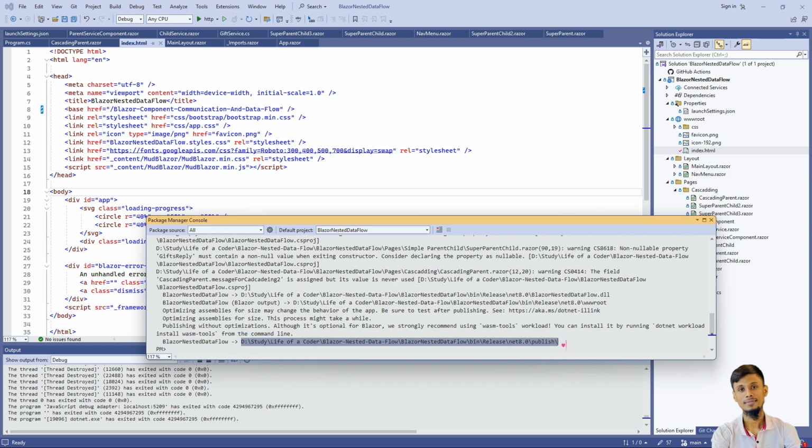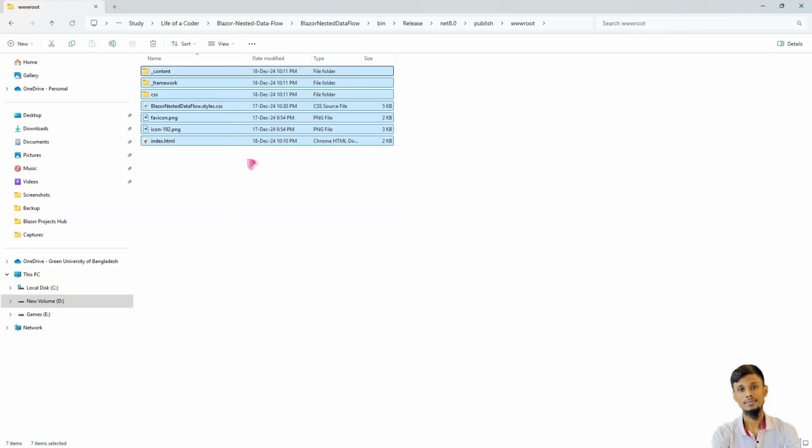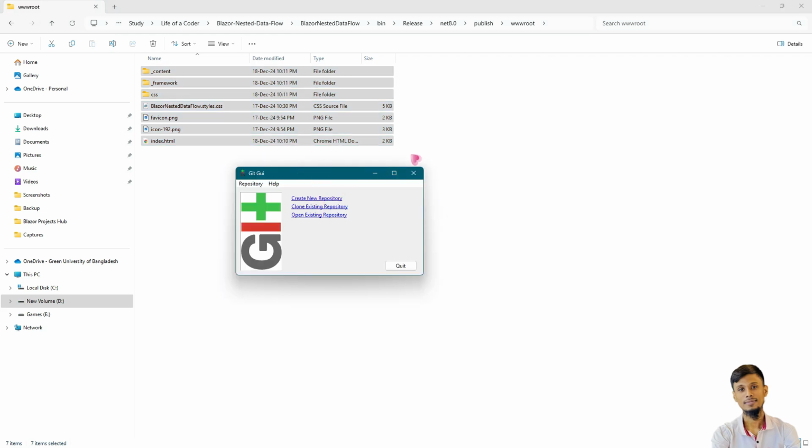So this is our release version path. This is the folder with all our published files. Now we have to upload those files into our repository. You can do this in different ways. Just upload all those files into your repository. So I'm going to create a new repository.